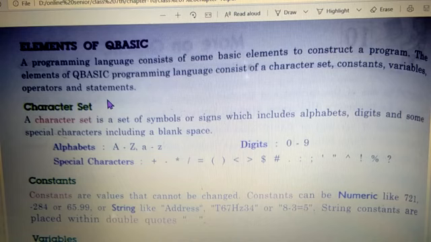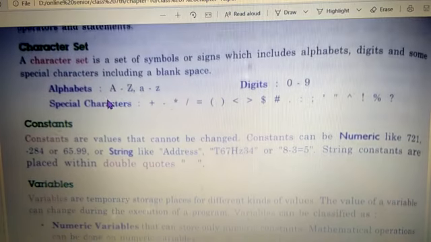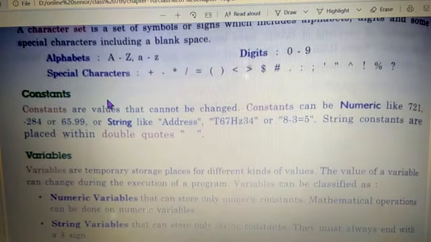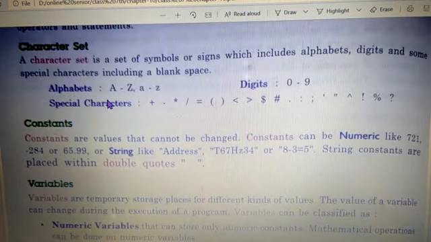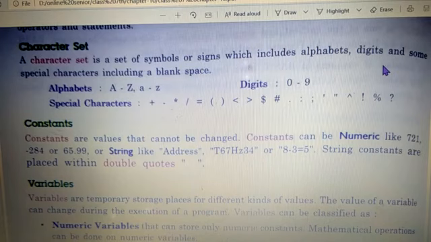Fine. So next, we are going to start with the character set. Now what is the character set? I already told you, whatever things are on the keyboard are the character set. In this character set, all the symbols or signs include alphabets, digits, and some special characters including a blank space.